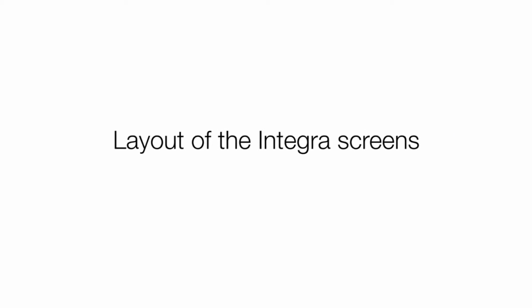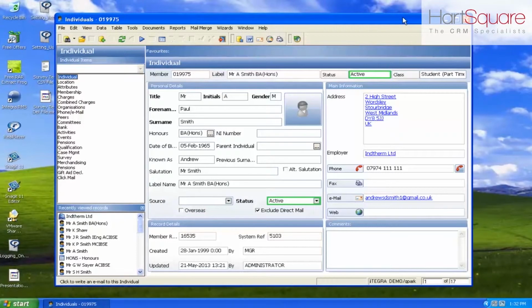Layout of the Integra screens. This tutorial will provide an overview of the two main screens in Integra, the individual and the organisation screens. The individual screen contains contact details and information about people, while the organisation screen contains information about companies or organisations.